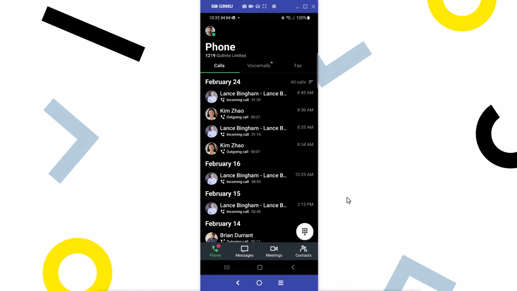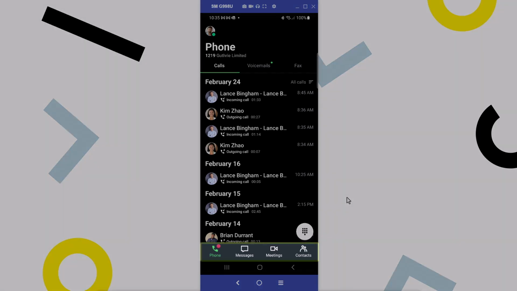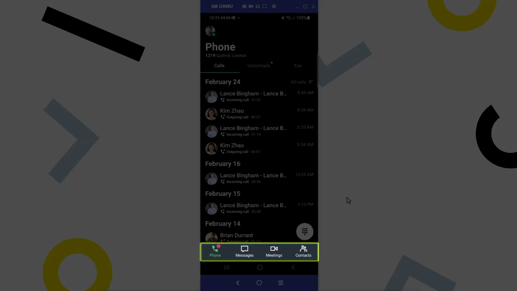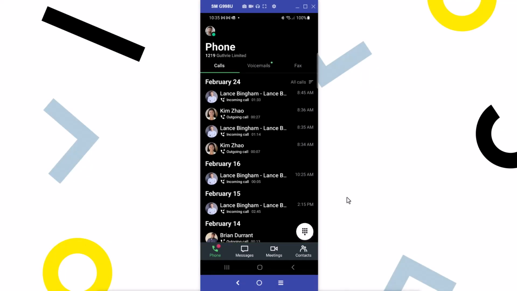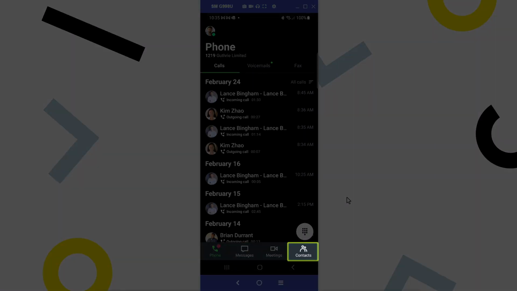I've already signed in as user Ryan Noble. Take note of the bottom navigation menu. You may see different icons here, depending on what options are available with your GoTo plan. Tap the Contacts icon.